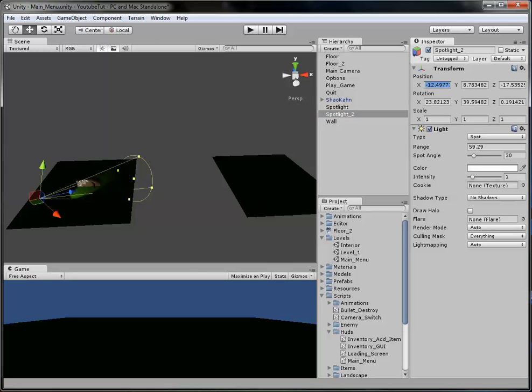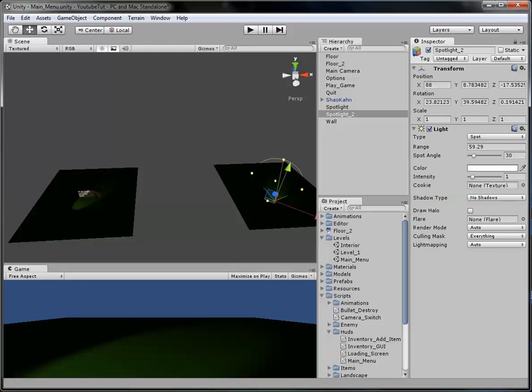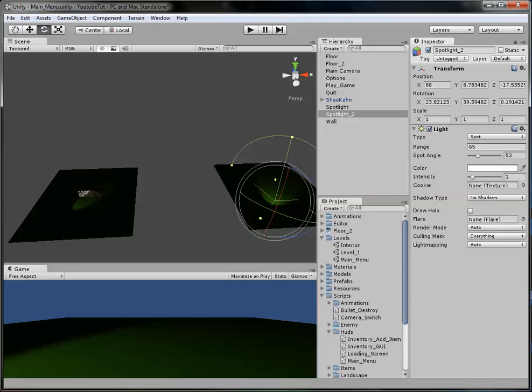Everything 2 is this one. So that's good enough. So we've got a basic floor. What I'm going to do is just make it look different. So change it to 65. Spotlight angle a bit bigger. And change the rotation of it. So we just need it to look different basically.